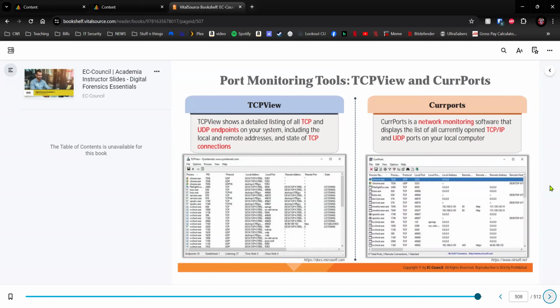There's also TCPView for port monitoring. This one shows a detailed listing of all TCP and UDP endpoints on your system, including local and remote addresses and the state of TCP connections. You can see a list down on this one. And then there's CurrPorts, which I'm assuming they were trying to shorten from current ports. This is a network monitoring software that displays a list of all currently open TCP and UDP ports on your local computer. You can see an example of that below.